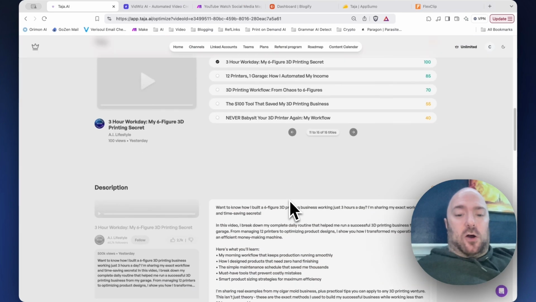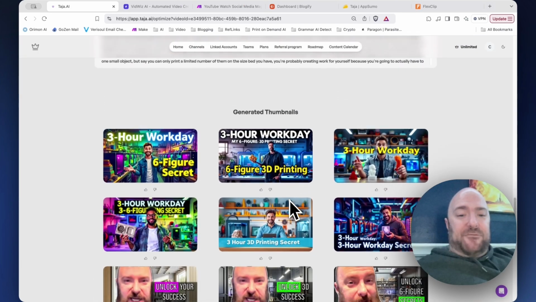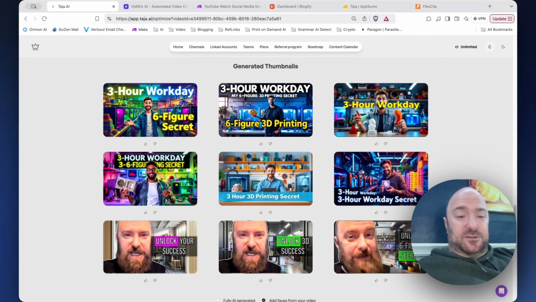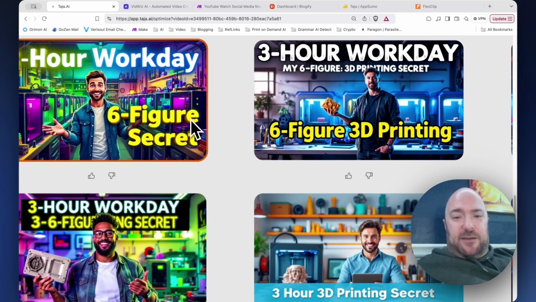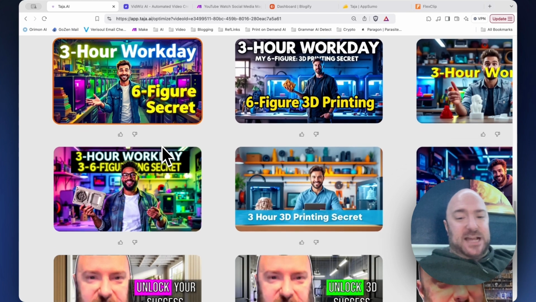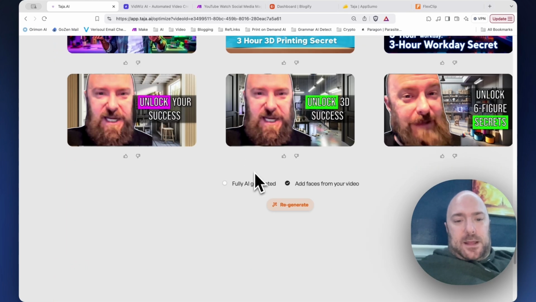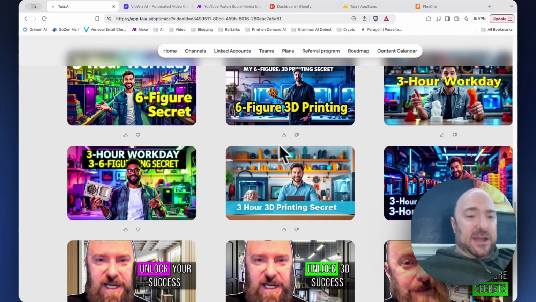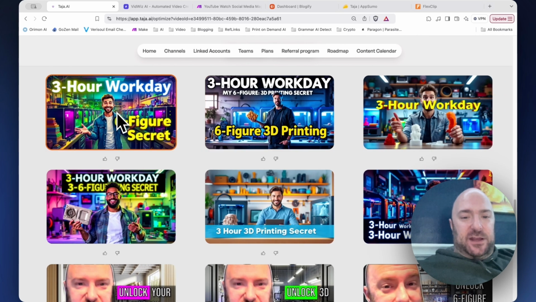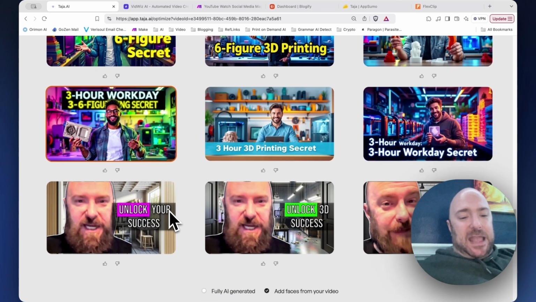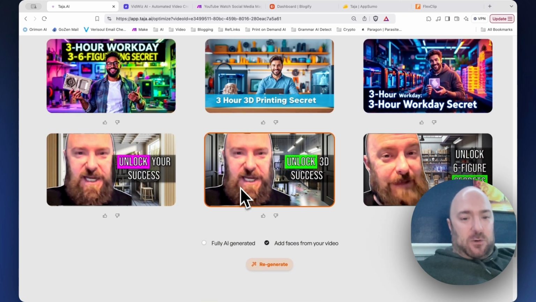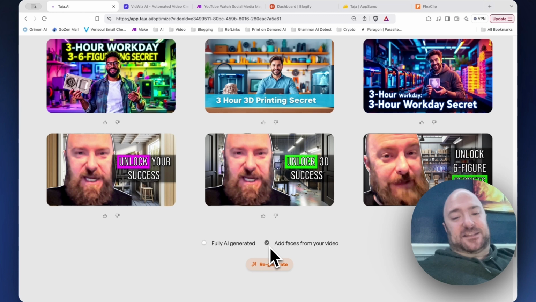If you scroll all the way down to the bottom, we have the option to generate thumbnails. And look at some of these, they're actually kind of beautiful. It generates perfect text and a great graphic. And we have 2 different options, fully AI generated and add faces from your video. And notice how my first thumbnails, it's some other dude, a randomly AI generated person. And if you want your own face to show up on your thumbnail, you need to select the second option to add the faces from your video.